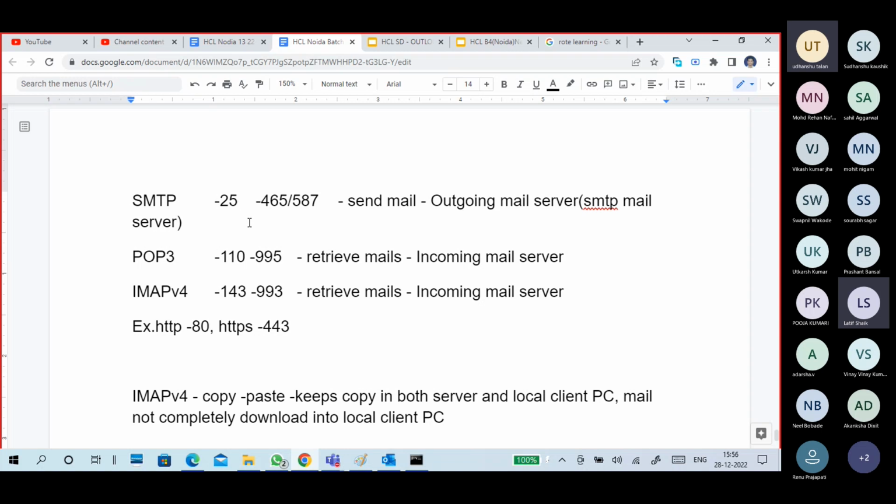So the ports are 465 and 587. With the SMTP protocol, you are sending a request to the mail server. That is for sending mails.